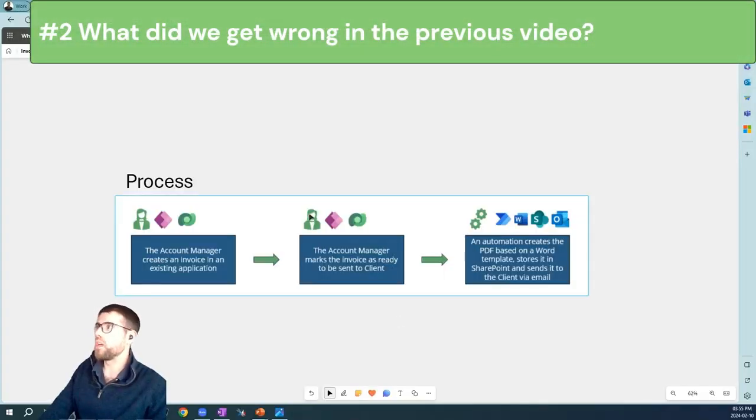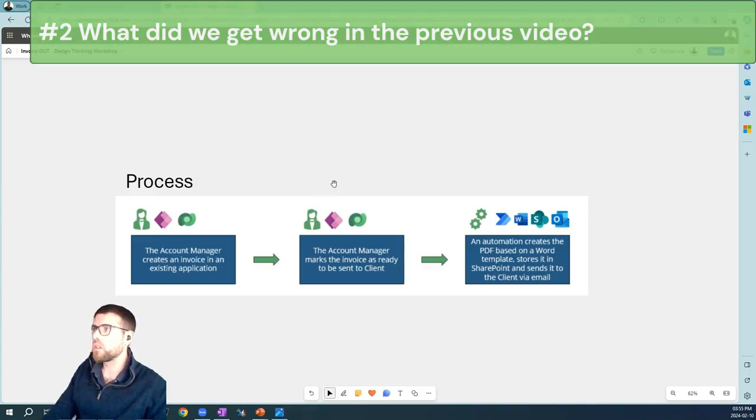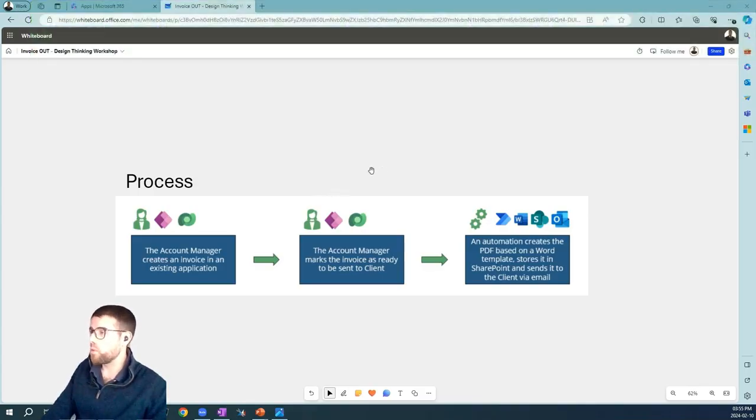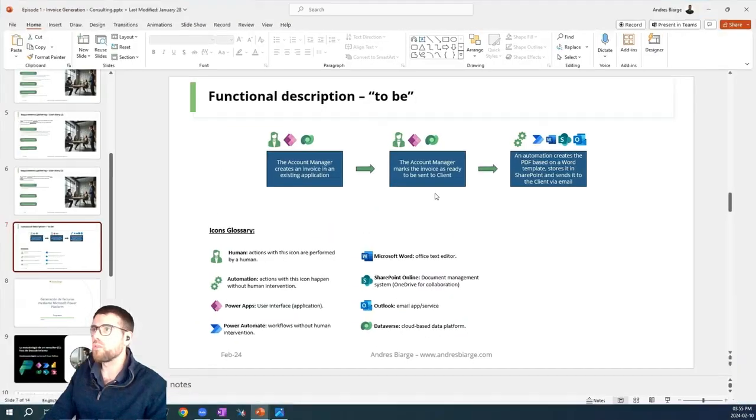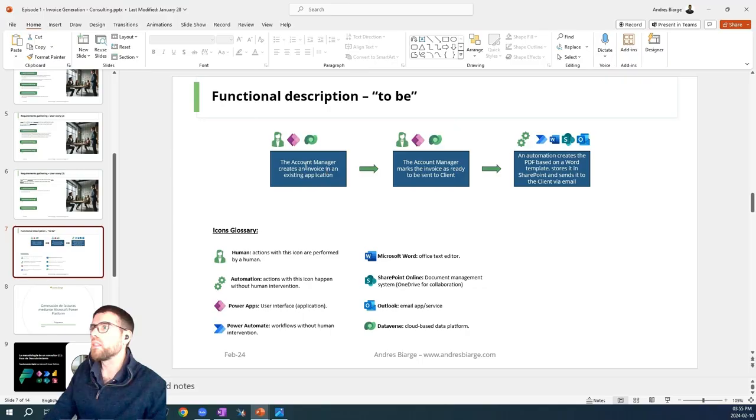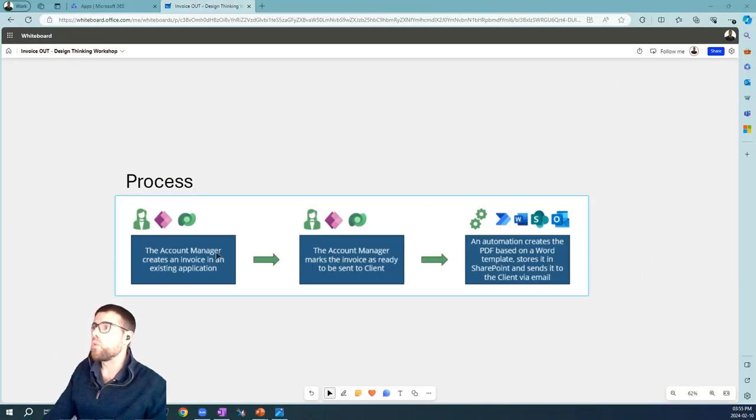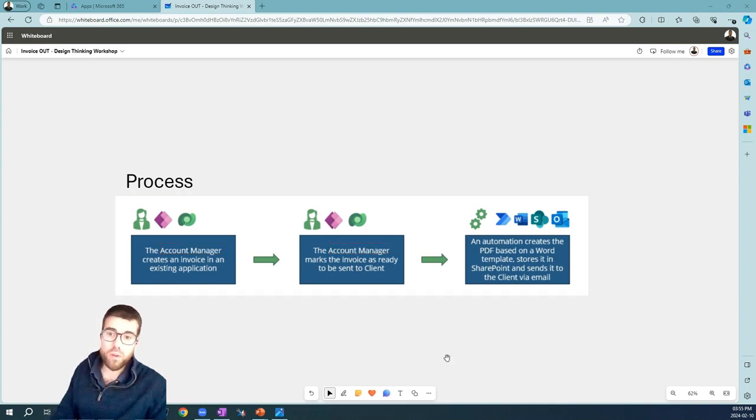Well, now we've jumped to Whiteboard, and I want to start by remembering this part of the to-be. In the functional description here, if you remember from the last video, we defined the to-be scenario. So we proposed a solution, and here we jump back to the whiteboard. We see that the account manager appears everywhere in the definition of the process, and this is where we got it wrong. There are more actors, more personas involved in this process.